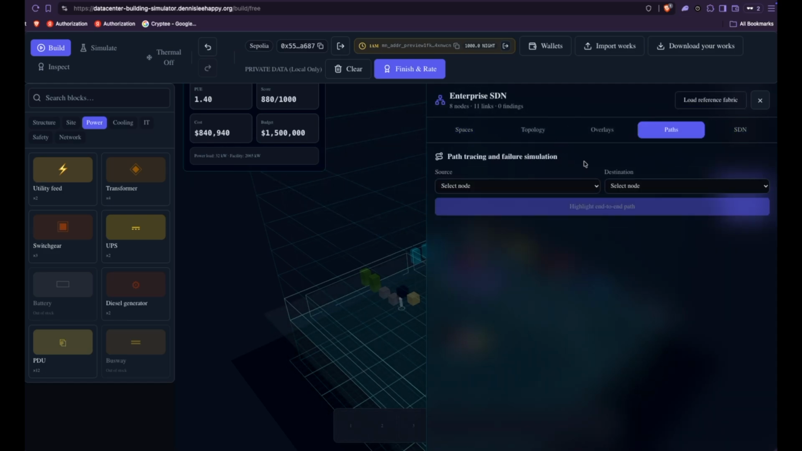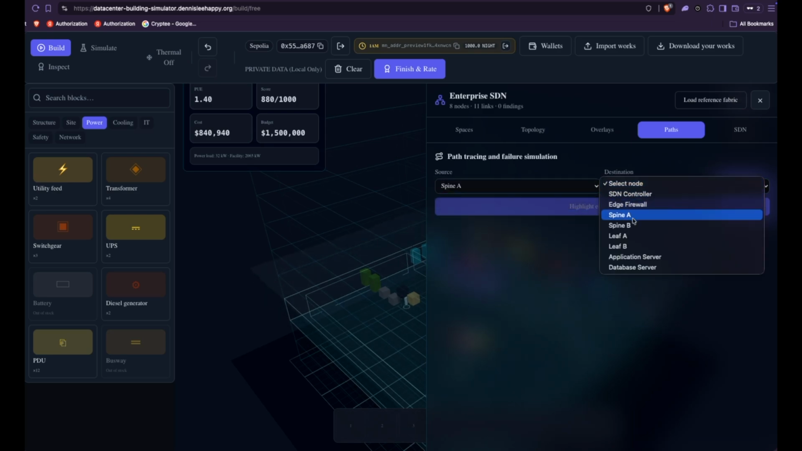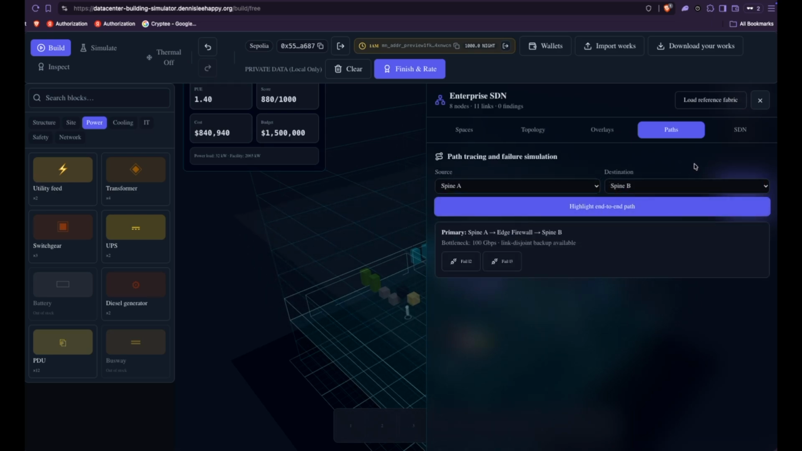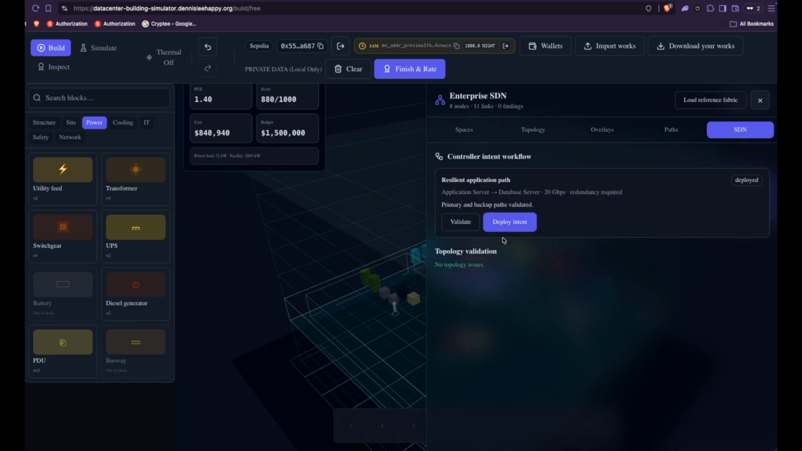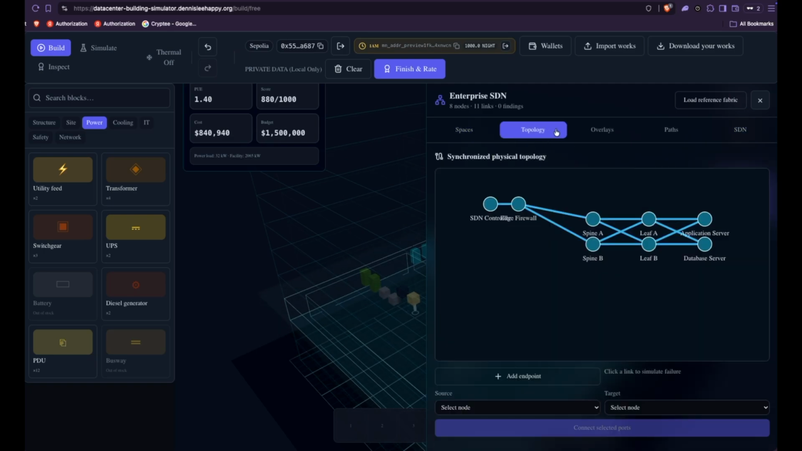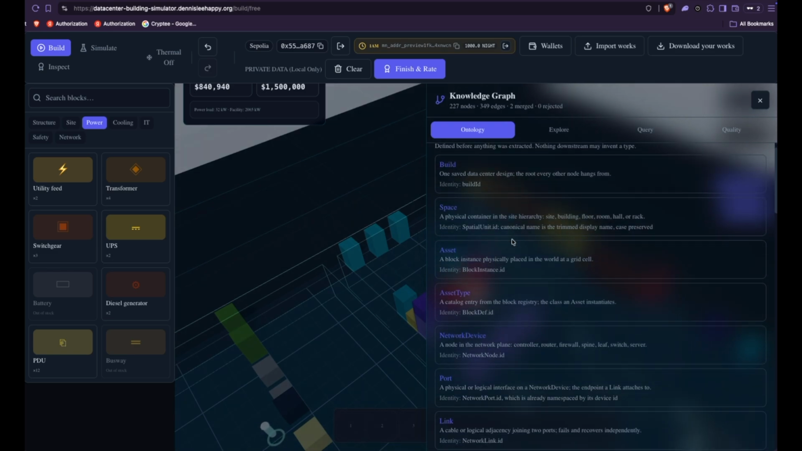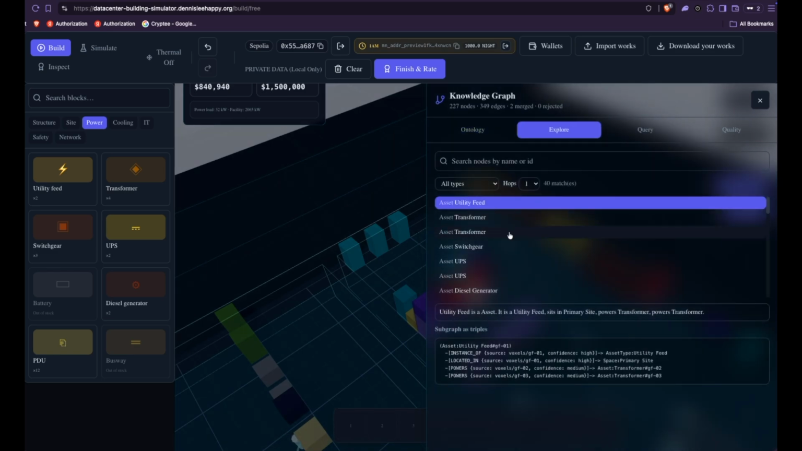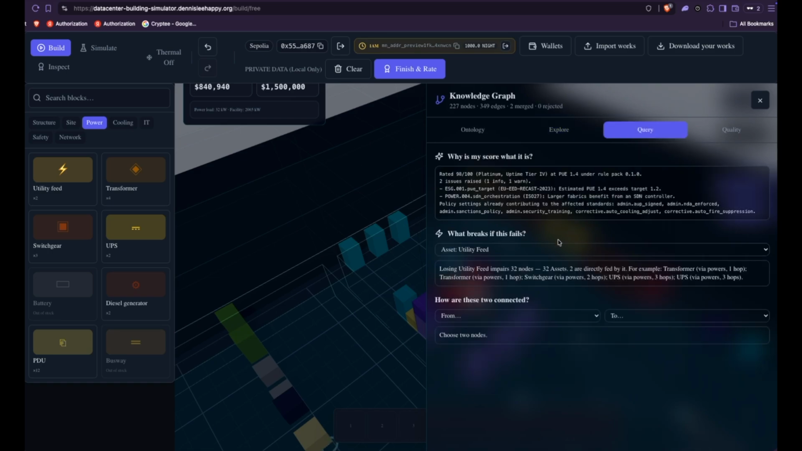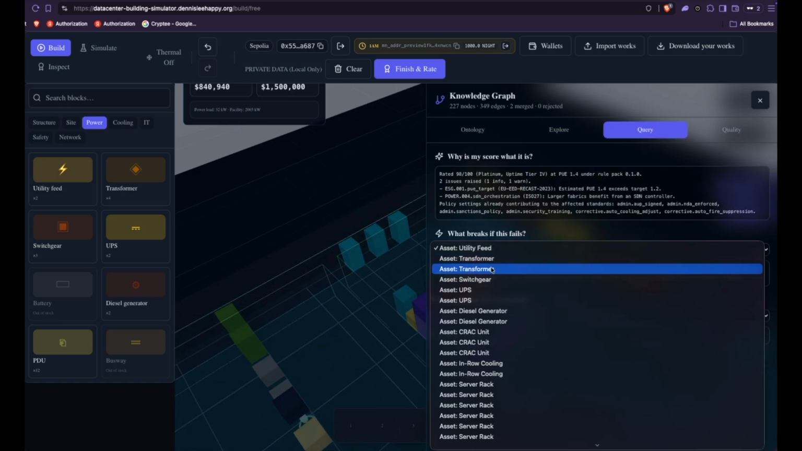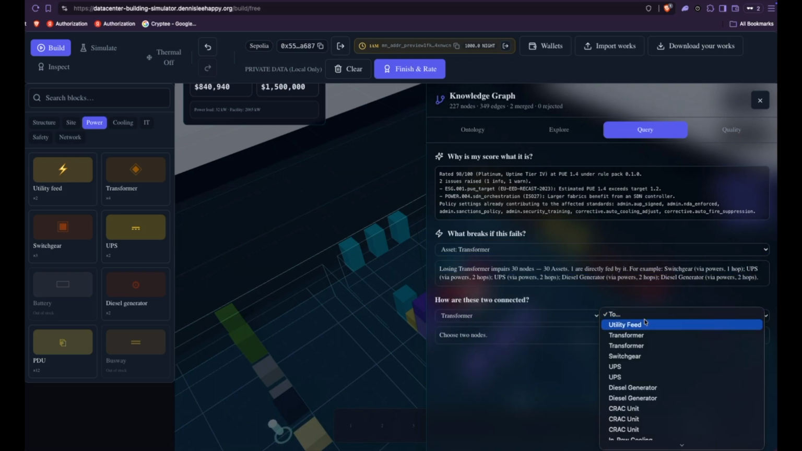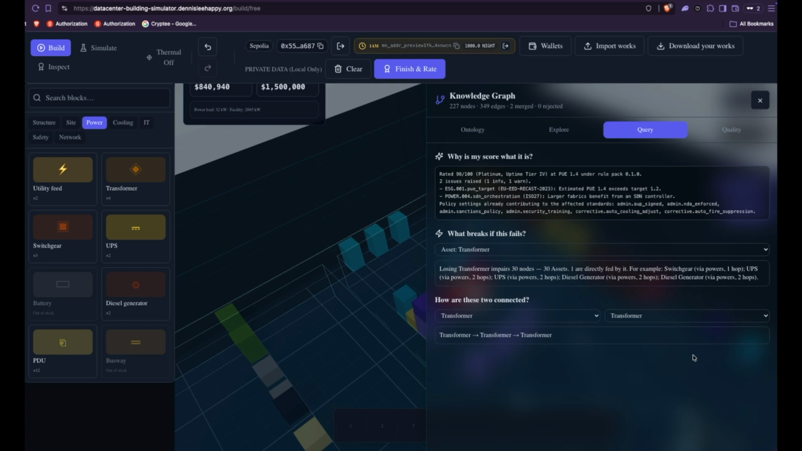And now I'm gonna connect spine A to spine B, and then validate and deploy the SDN intent. Now it shows successfully deployed. And in the additional graph panel, you can see there are ontology, explore, query, and quality sections. In the explore section, you can see what components or assets you can use and are used. As well as in the query section, you can see what status each component or asset is in, whether connected or having issues, or all sorts of situations.